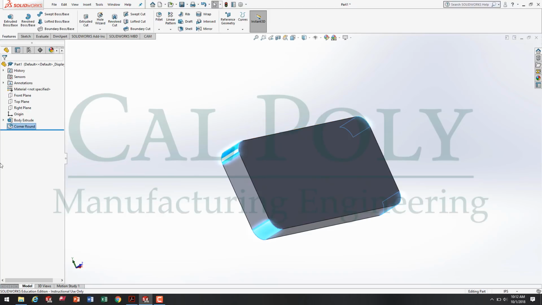This just shows you that you can name any of your features. Just remember, it's parametric feature-based modeling. The parametric part is the 2D sketches that are driven by dimensions that get extruded out to a 3D component.